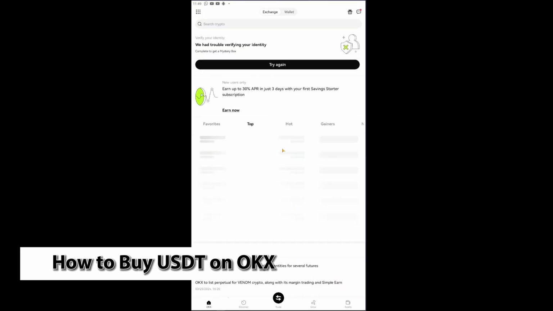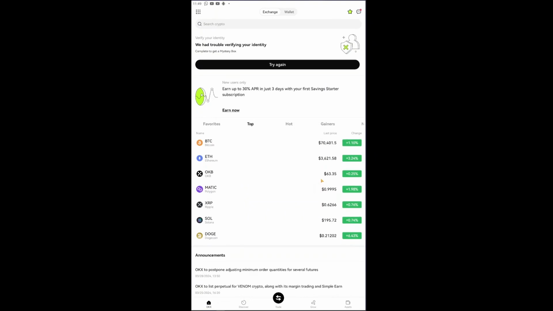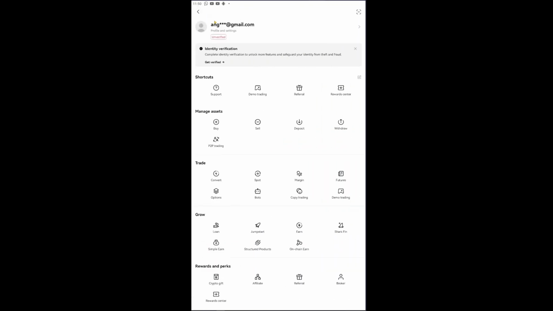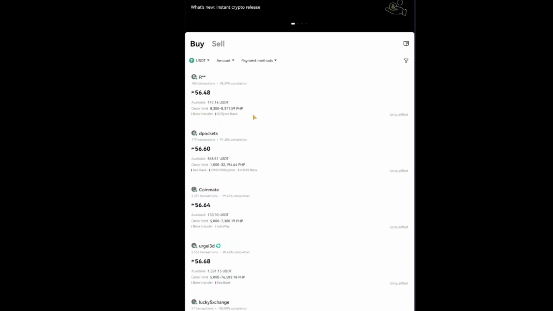Now I'm just going to open up my OKX account right here, and inside you could just proceed by clicking on the corner of your screen, which is at the top left corner. Right below that, you will be able to see the manage assets section. You could browse through it and you will be able to see the P2P trading. This basically means person to person. So just click on it, and inside you will be able to see a buy and sell button.